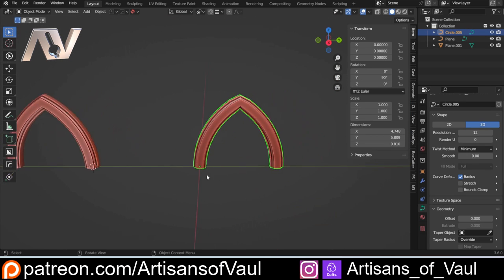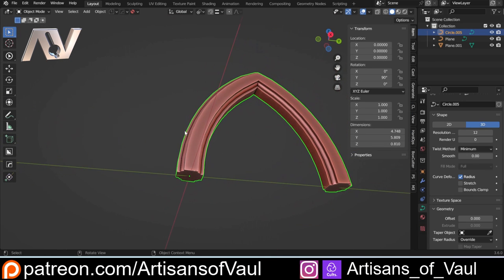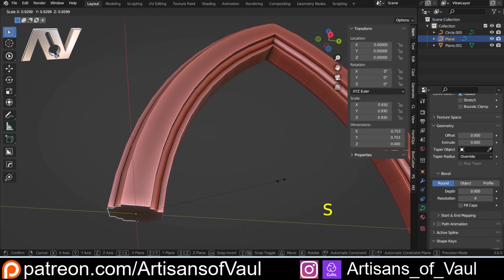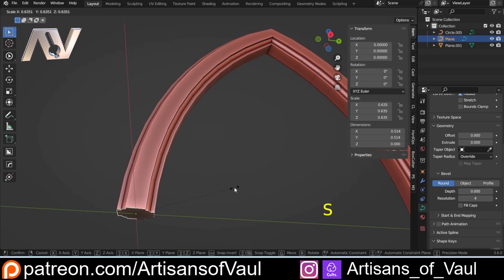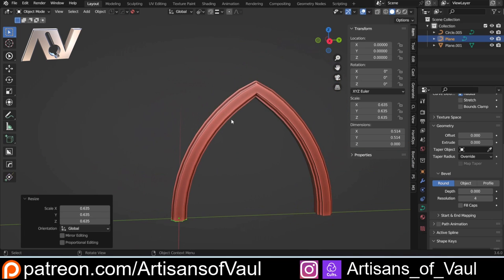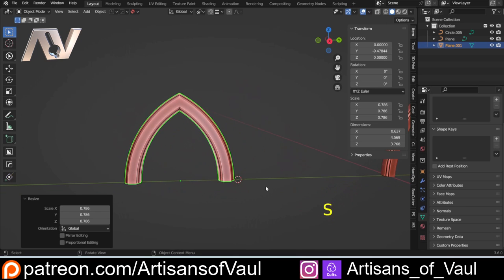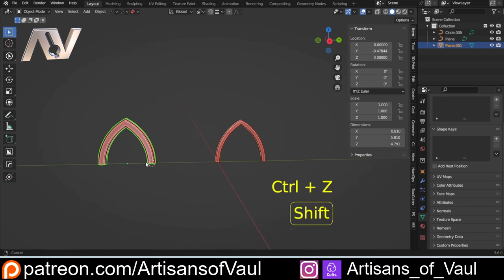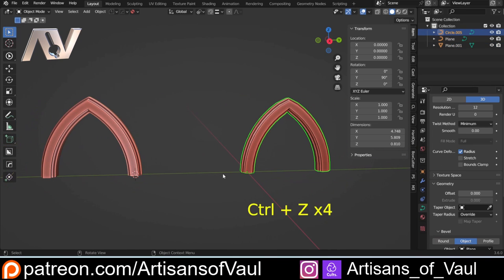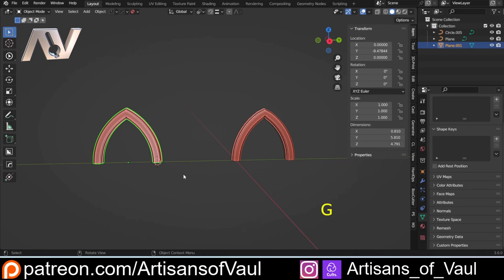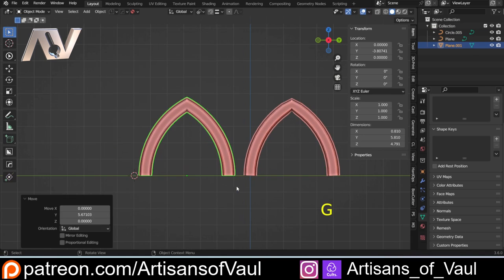The other positive about this curve method is that this is still sort of non-destructive because we're using this profile. So for example, I could S and scale that down, and that's going to scale this really nicely on that arch. Whereas this one, if I was to scale it down, it starts scaling the width as well. So definitely some positives and negatives of both. It just depends what you want to be able to do, and normally just what you prefer as a workflow. So there we go. Two methods of creating arches.